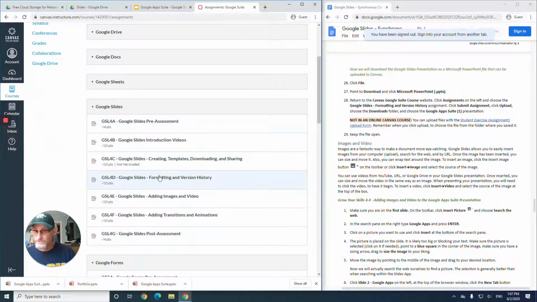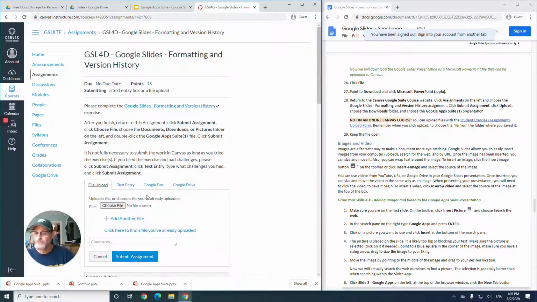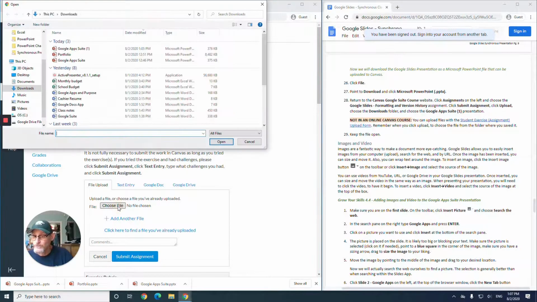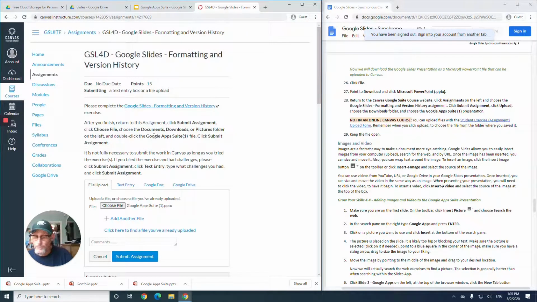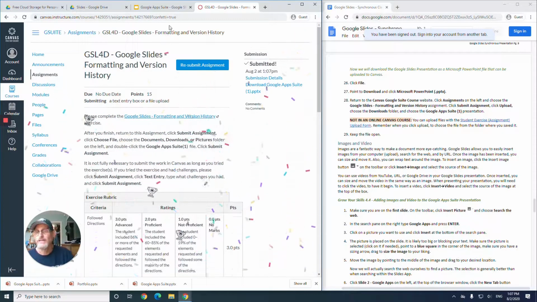Down here in the Google Slides, this is the formatting and version history exercise. So I click it. I click Submit Assignment. Under File Upload, I click Choose File. I give you a reminder here which file you should upload. It's the Google Apps Suite number 1. So I click Choose File. Make sure I'm in Downloads, Google Apps Suite 1. You could double-click it or you can click once. As a reminder, you can add any comments, click Submit Assignment. I can wait for the confetti, but, oh, it came relatively quick.